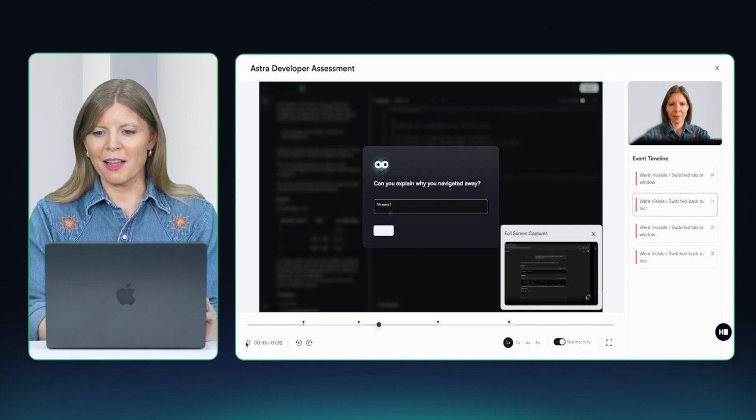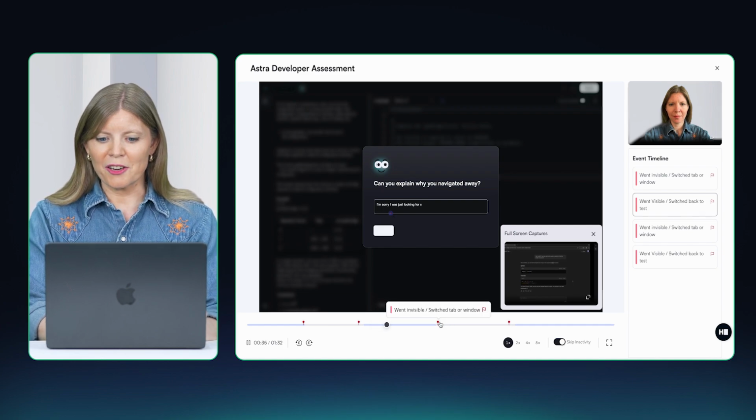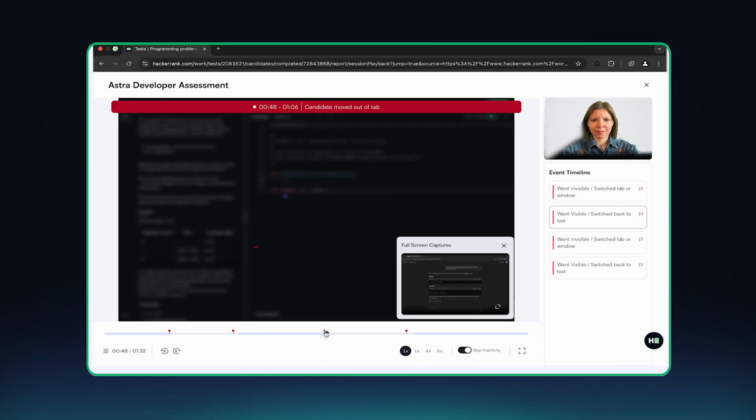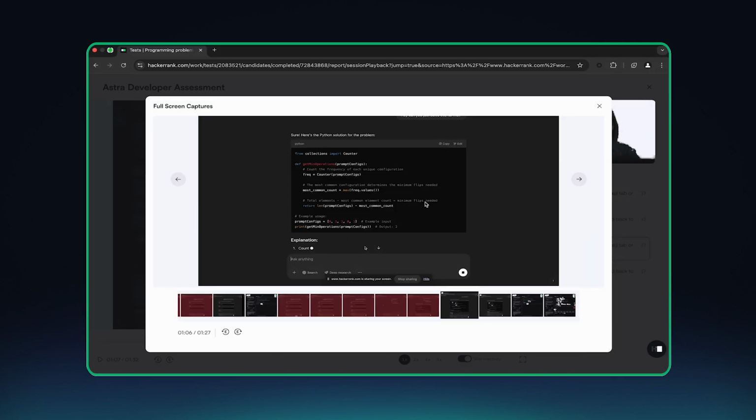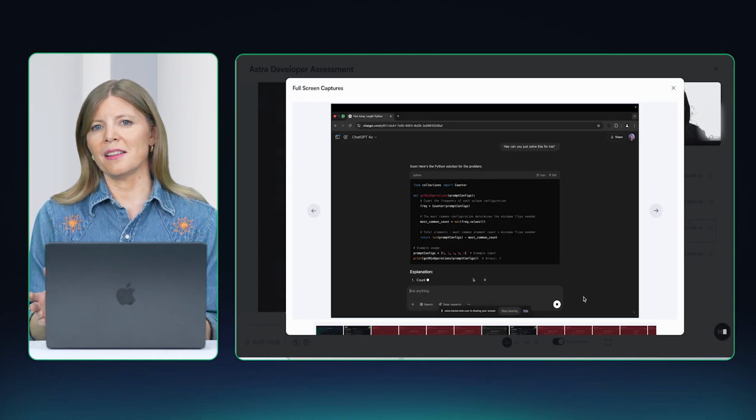But there was another flag. The candidate went back to ChatGPT, and even though they told us they were just looking for advanced syntax, I can open up their window and see they actually asked ChatGPT for the full answer. This gives you the confidence to decide whether or not to move forward with full information.